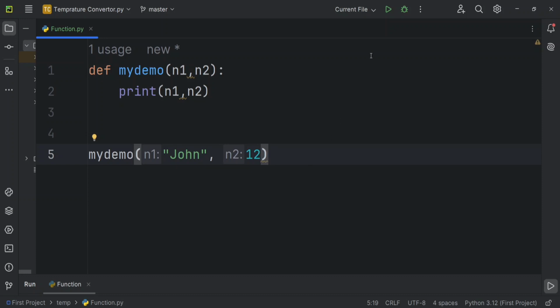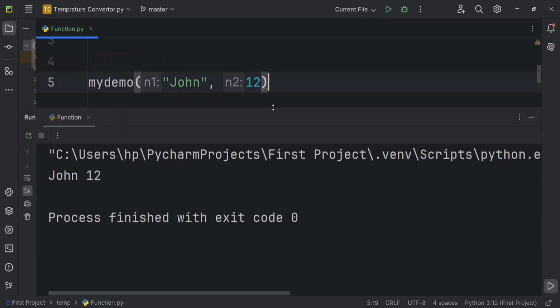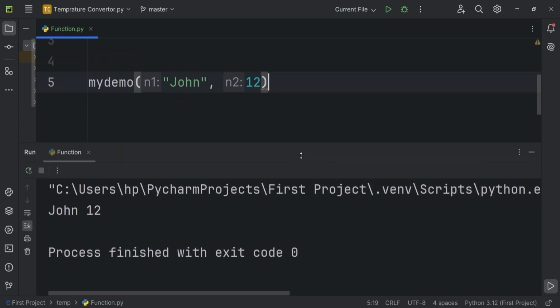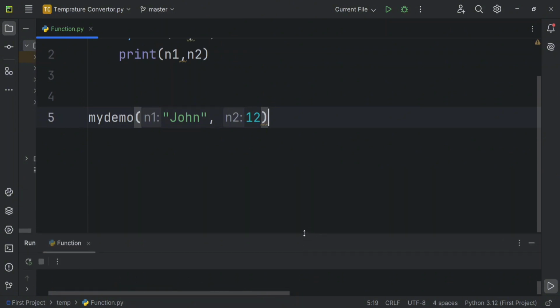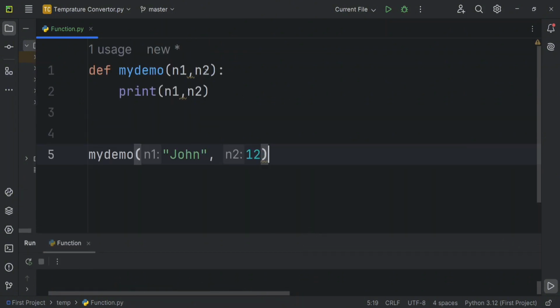Let me run this. As it is clear to you, John 12 is printed at the console. So this is how you can use parameters inside a function. So the other thing is, here I have, let me clear this.